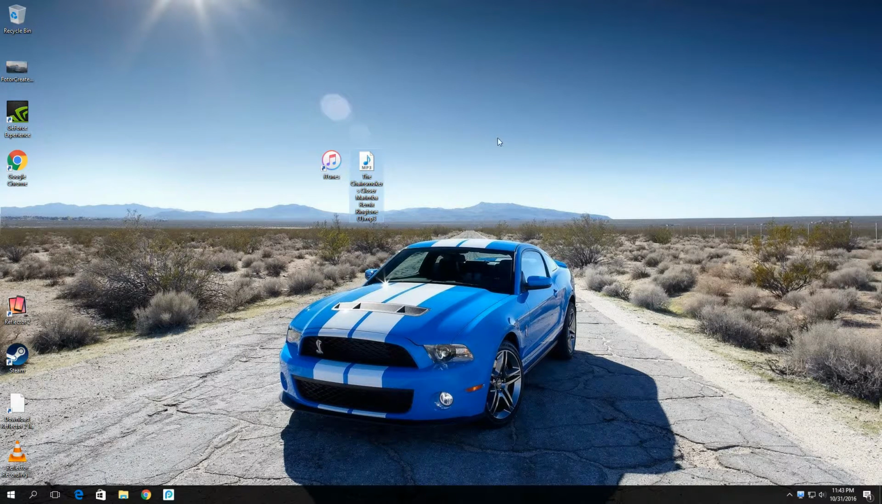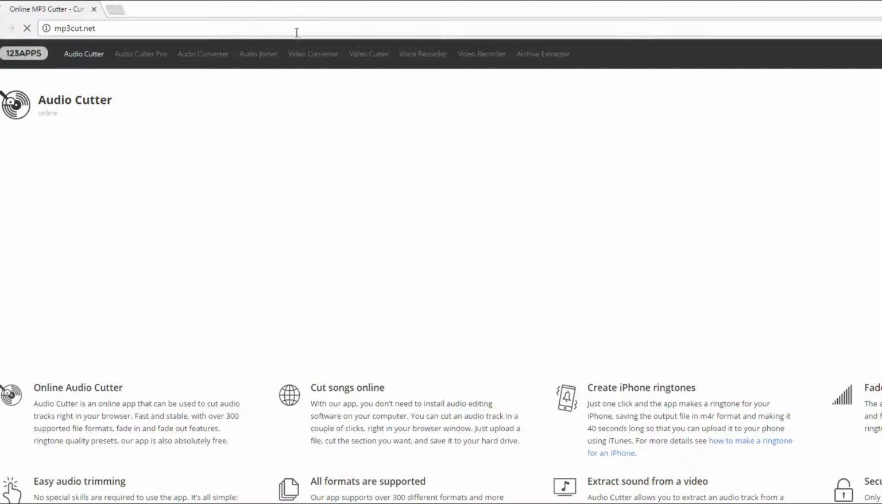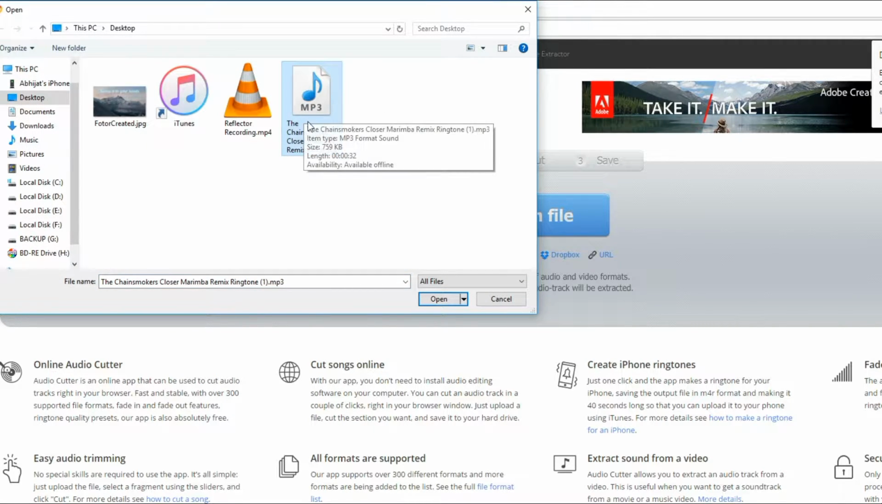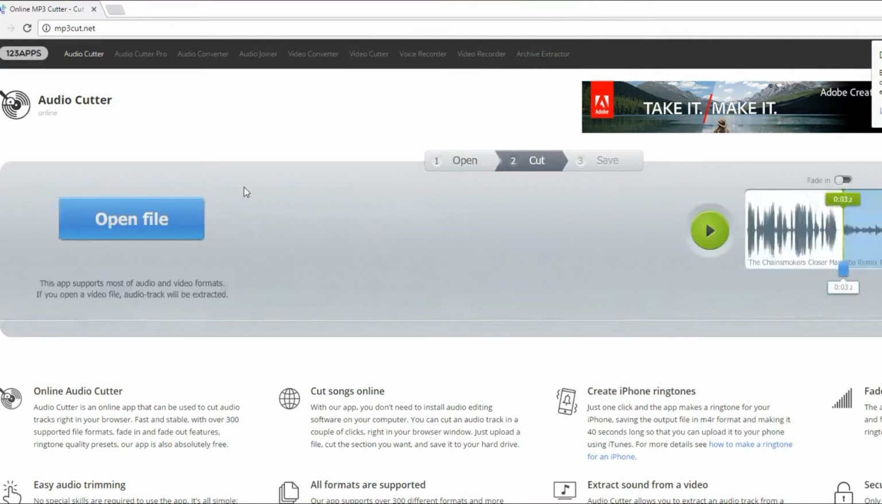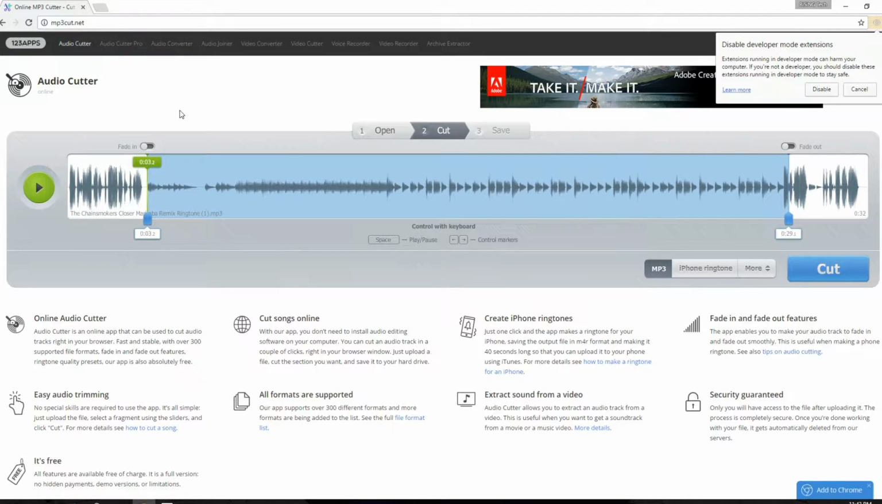Let's see how to set up a custom ringtone for your iPhone. It needs two things. First, you need iTunes and an MP3 file which you want to set up as a ringtone. So go to the site called mp3cut.net and click on open file and select the file which you want to convert. In my case it's Chainsmokers Closer, and you will see a timeline of your song. So select the time range of the ringtone; in my case it's 13 seconds to 28 seconds.